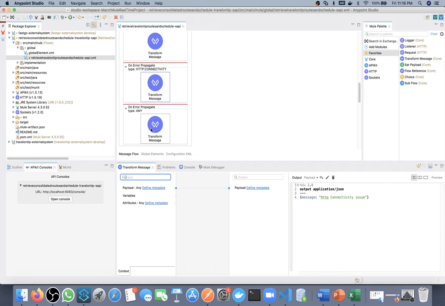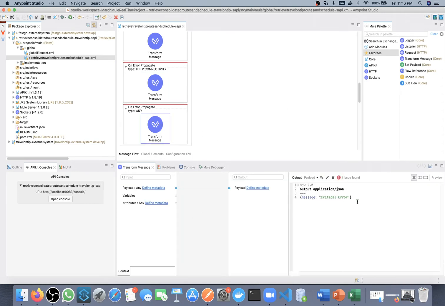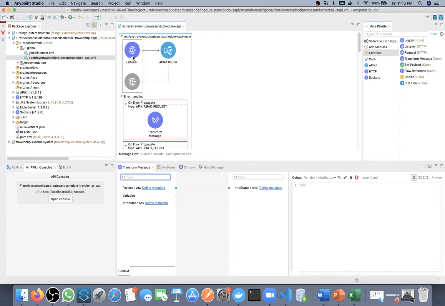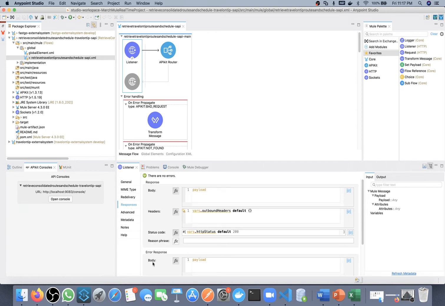Okay, so let's see what we are doing inside any. Inside any we are showing this critical message in the payload, and the HTTP status is 500. One thing we will do is check what we are doing inside the HTTP listener. In case of error we are passing a body; either we can send an error message or we can pass the payload, anything is fine.